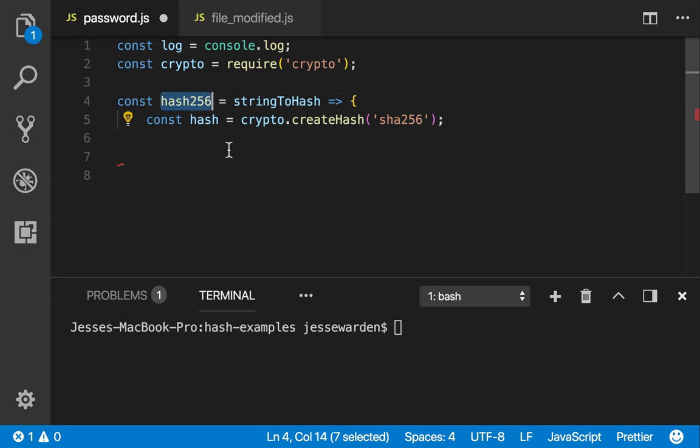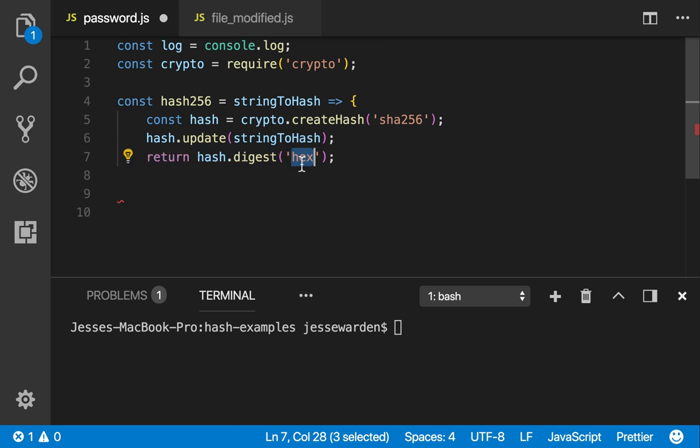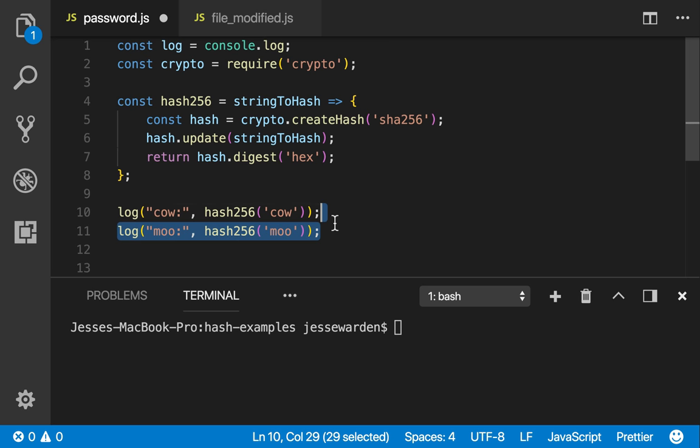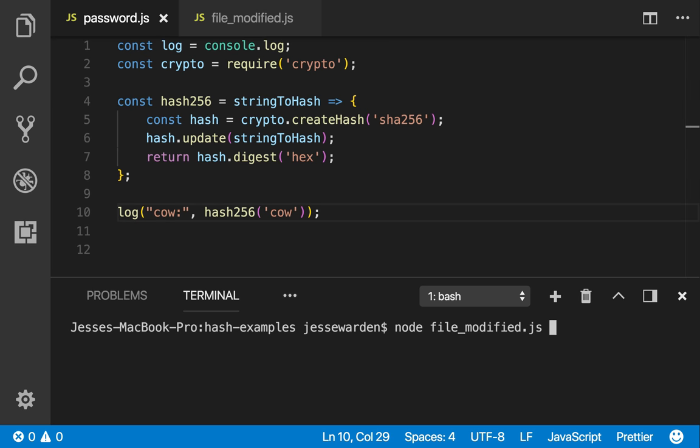I'll create a function here called hash256 that takes some random string, whatever you type in, and we're going to create a hash function using this algorithm, and we're going to update it. That means, all right, put this string that I gave you in there, and then give me the hex version out of it. This digest is kind of what hashes it, or makes it random, and gives you that random thing back. Go ahead and put cow in there first and watch what happens when we hash cow.